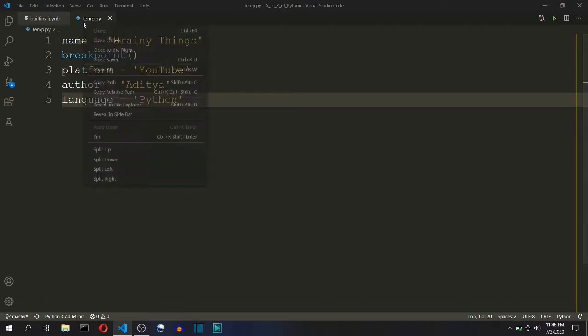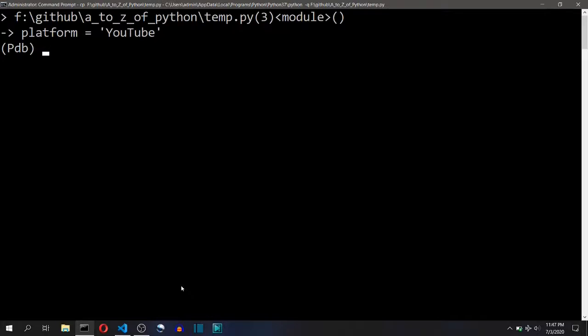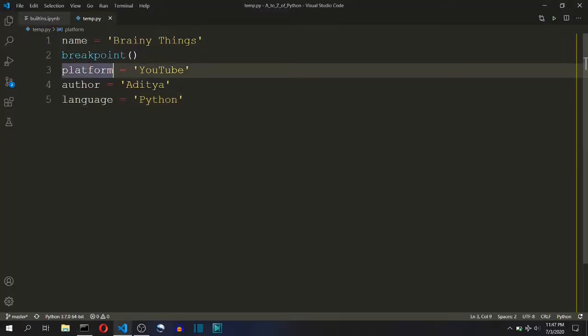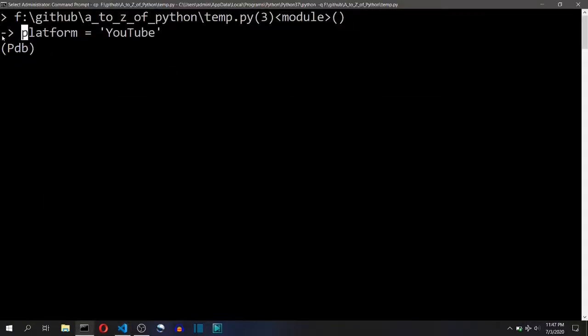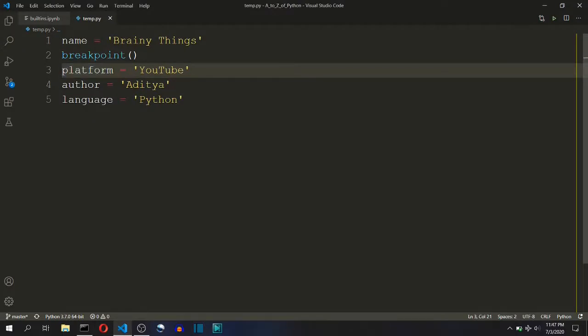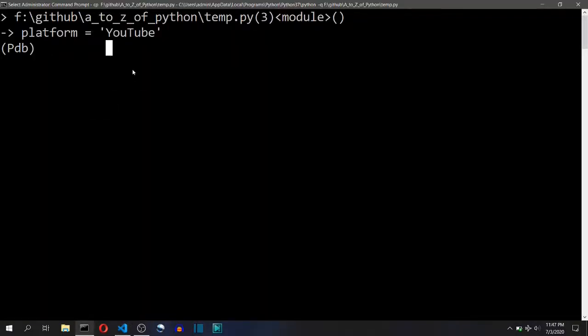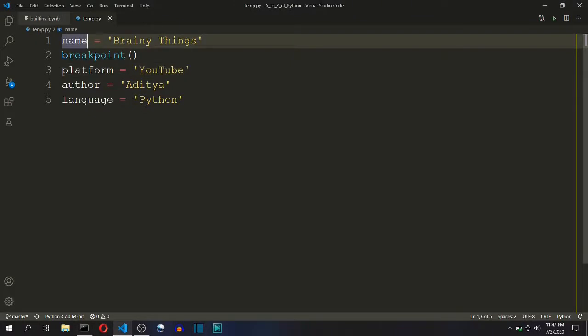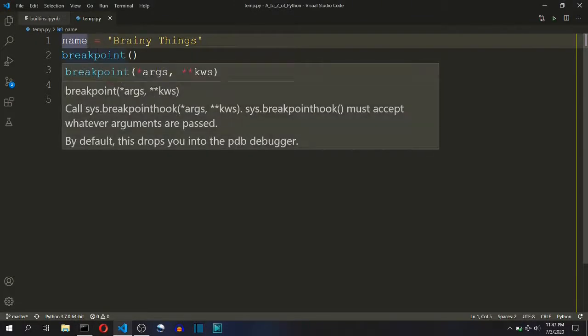And if I run this code, the execution will stop at platform equal to YouTube. Now you can see that it is just after the breakpoint function, and even though the arrow states that this is the current line, this current line has not been executed. So if we query here the name variable, it will state Brainy things. That is, this variable was defined before the breakpoint function was called.